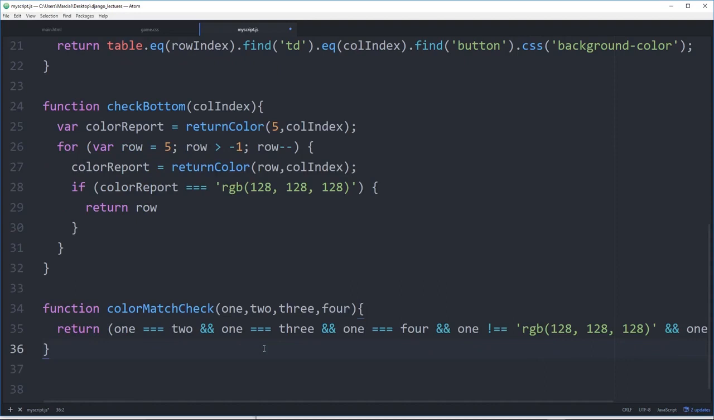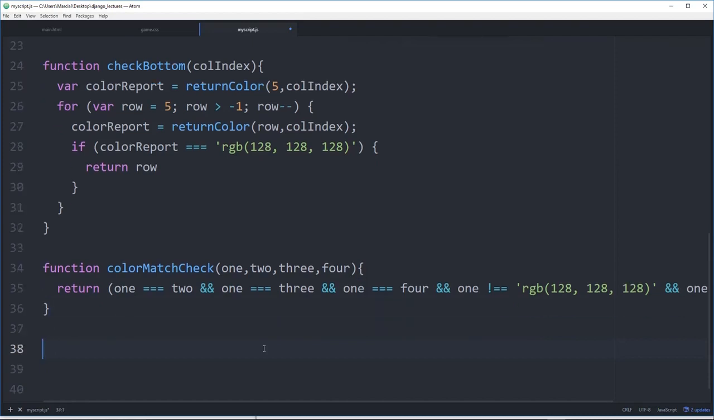Essentially, it grabs 4 buttons and makes sure 1 is equal to 2, 3, and 4. And it also makes sure that 1 is not gray, so we don't have 4 gray buttons, and that we also don't have 4 undefined slots being matched together and thinking we have a color match.